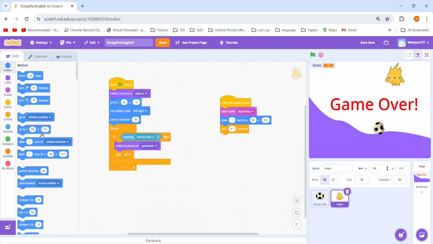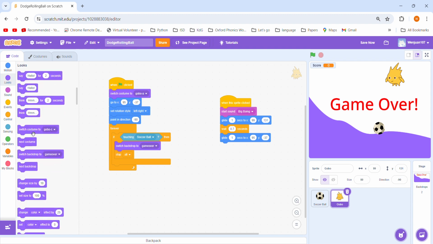Back to motion. Drag glide 1 second to XY. X value is the initial value, 95. Y is negative 37. And then switch costume to Gobo C. Back to looks. Switch costume to Gobo C. Now it's running.